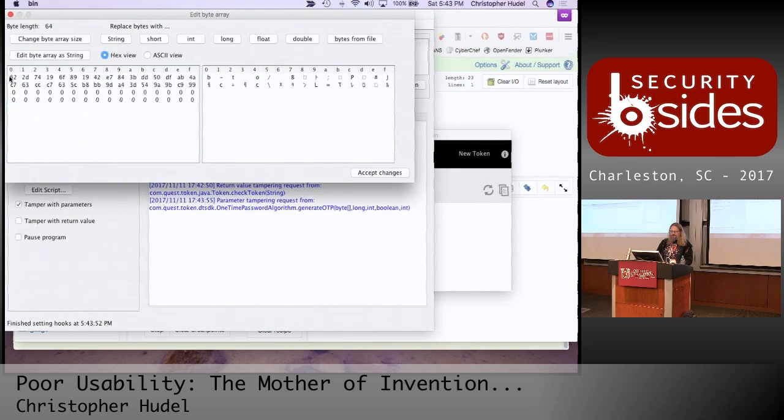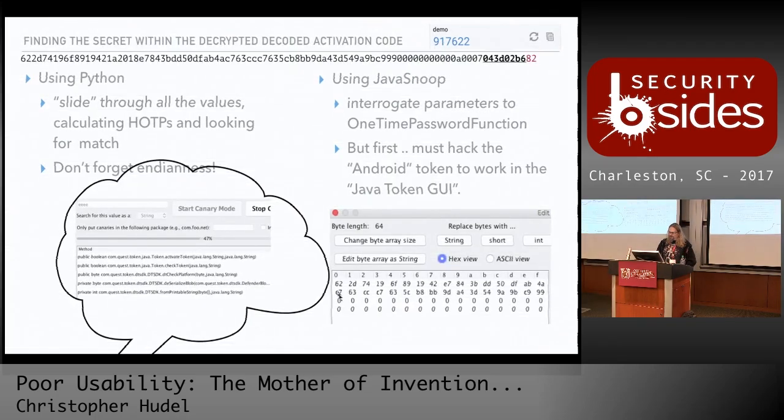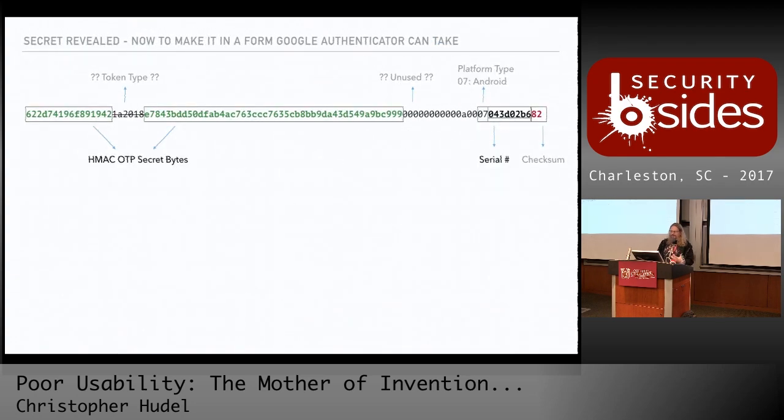And there are my values, 62, 2D, 74, et cetera, which turn out to be right here. All right, so I know exactly for this token what value was used to generate the OTP. And I'm able to lay that out, and now I'm able to figure it out, right? So for whatever reason, they drop 3 bytes out of the stream, all right? And then the rest of the bytes, it looks like maybe 20 or 40 bytes long. There looks to be some unused space that I at least didn't figure out. There's a platform type, so 7 is Android. We know where the serial number is, et cetera.